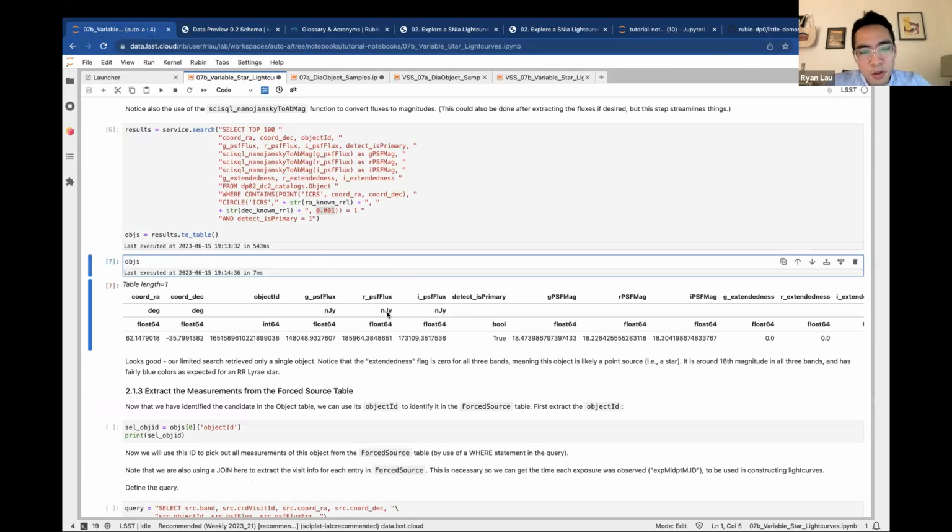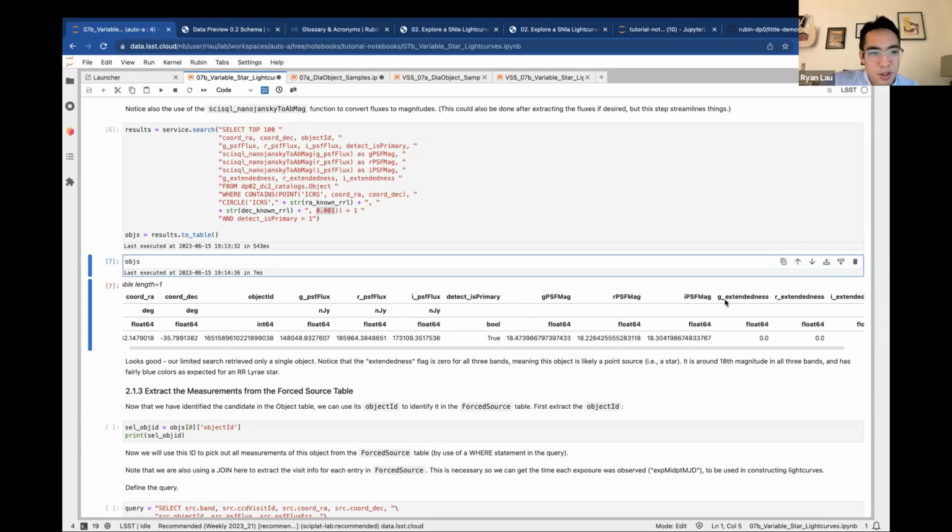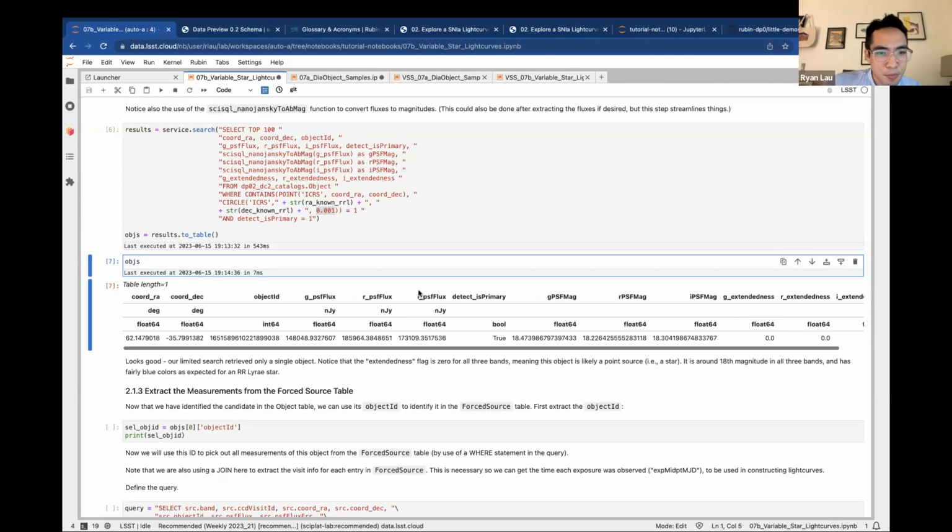These are the values that we have here from this table, so you can see all of that here. And also you can see the extendedness is 0, which is good, so we know it's an unresolved source there.